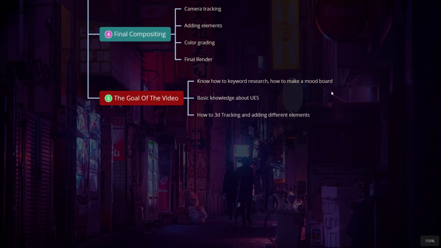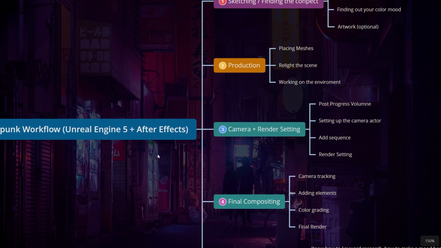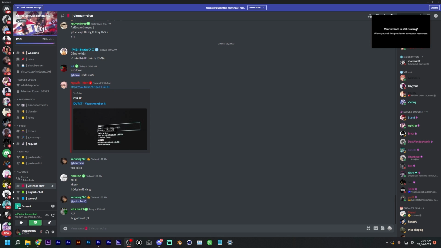A mood board is basically a board where you add all the stuff that you think is related to the artwork together and look at the similarities between them to apply to the artwork. And how to do 3D tracking and add different elements. Here I'm talking about some sort of VFX elements like raindrops and many things that a lot of channels have done. I'm just gonna mention it at the end of the video. So now let's get right into the video.